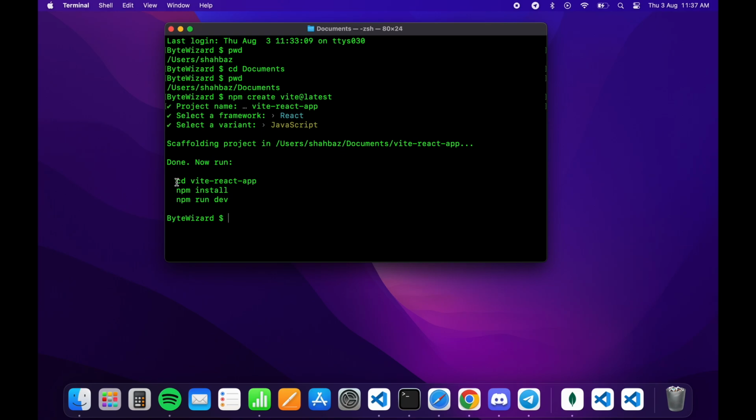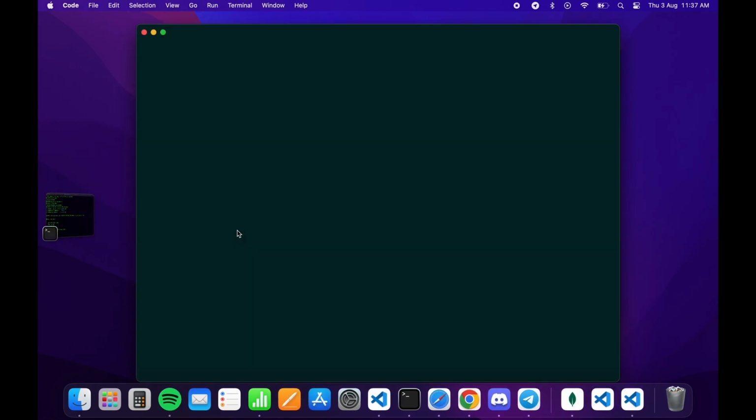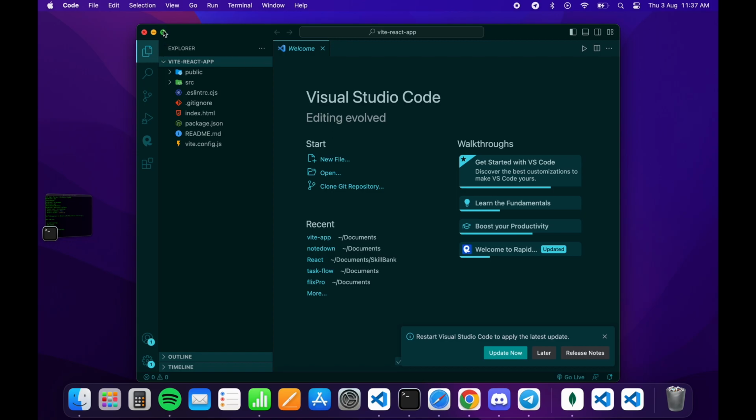Let's take it step by step. First, cd into our newly created React app. We can open it in VS Code directly by typing code. However, to use this command, we need to set it up in VS Code. I'll show you how to do that at the end of the video.